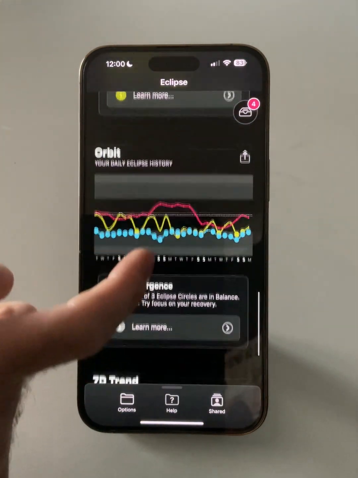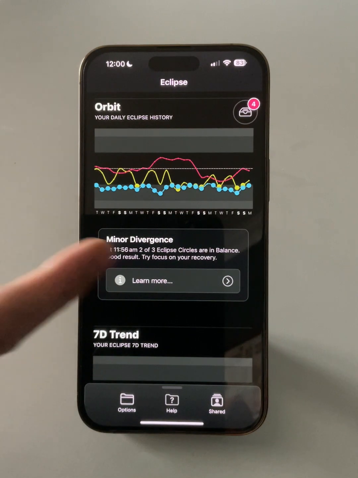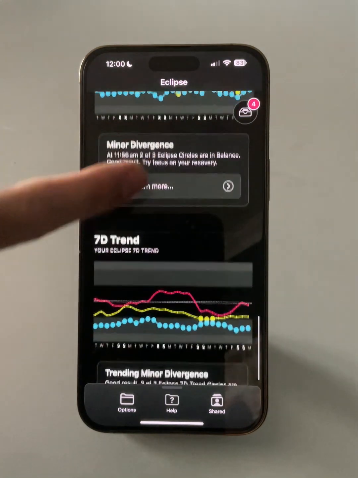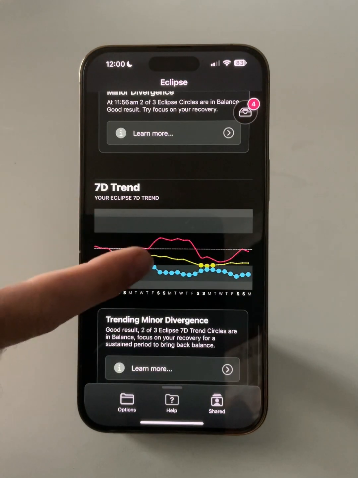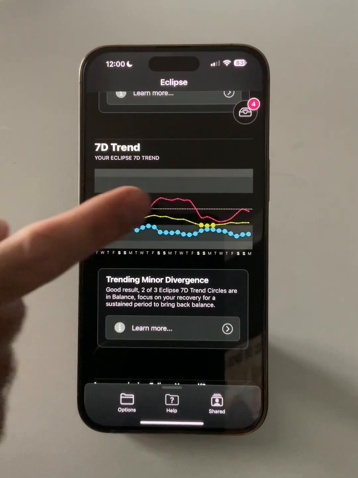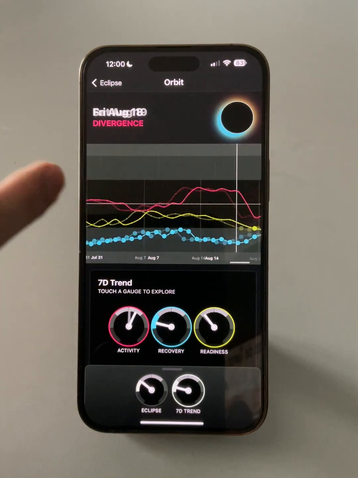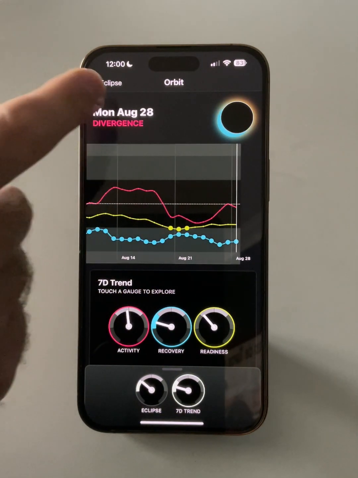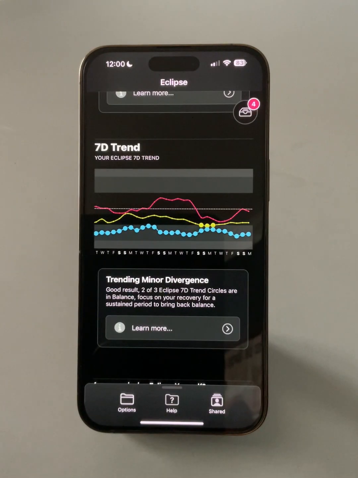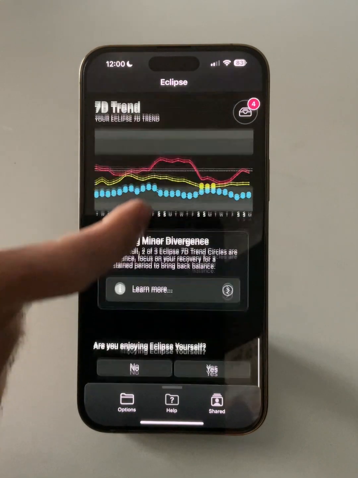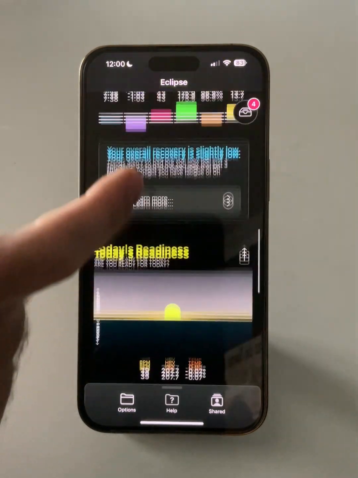We can keep working down here, and we have orbit views. So orbit views are split into two. We have a daily orbit, and then we also have a 7-day trends orbit. And these are all about comparing each of those readiness, activity, and recovery metrics against each other. So you can start to get a bit more information on, if you're increasing your training and you want to keep your recovery or your readiness up, these are really good ones to go and investigate. That's pretty much the Today page.